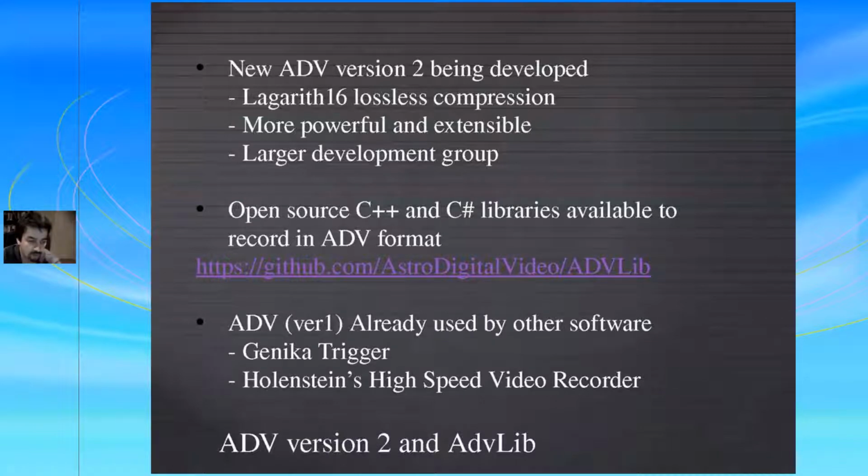The other good news is that while the ADV version 2 is being developed, we also managed to bring over a number of people which were previously working on another file format for 16-bit video called SER file format, which is very popular in planetary observations of planets. And while it can store 16-bit video, it's not very good with storing of the metadata, including timing of video frames and etc.